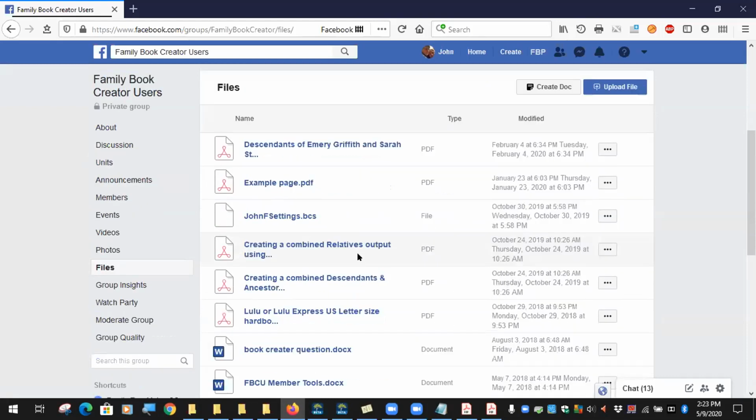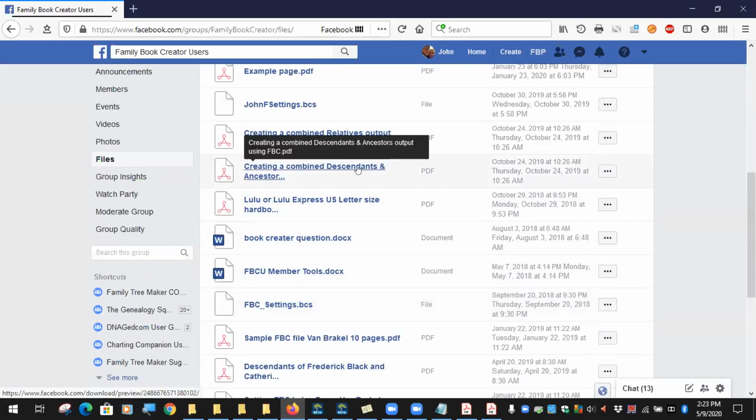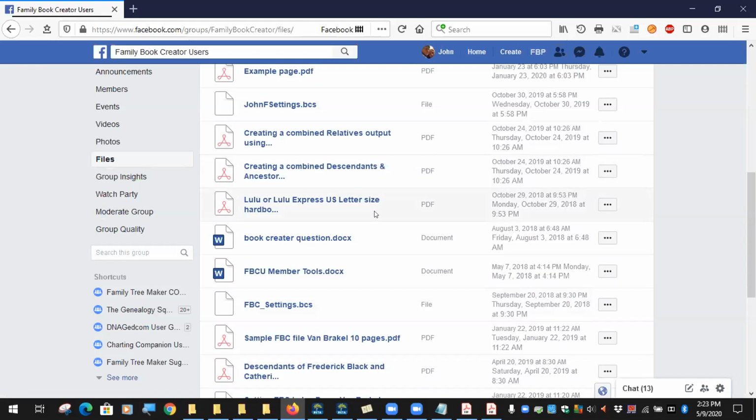But yeah, if you'd want one of us to look at it, you could upload it here. And when someone was talking about combining books, someone did create a kind of walkthrough on how to combine, like if you want to do a Descendants and Ancestors book combined, how you can do it. You have to do it in Word. You create the Descendants and Ancestors, and there's a variety of ways of doing it.